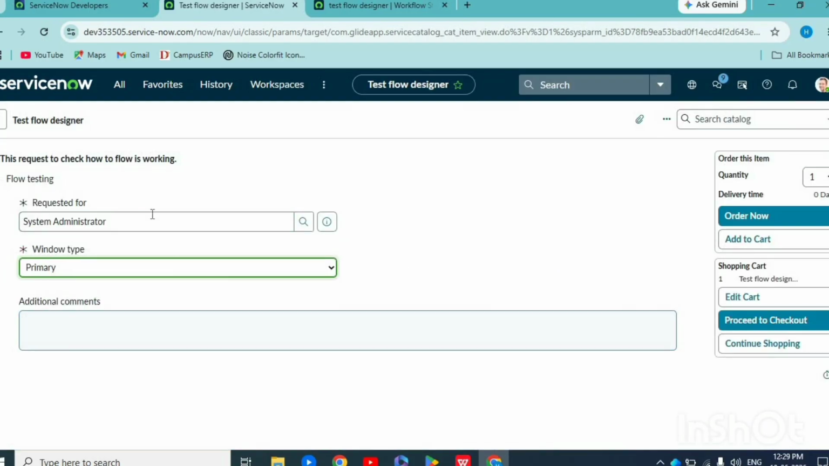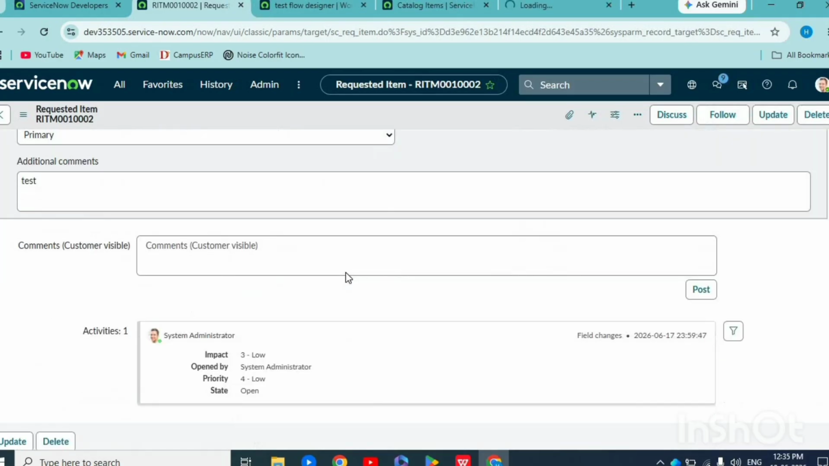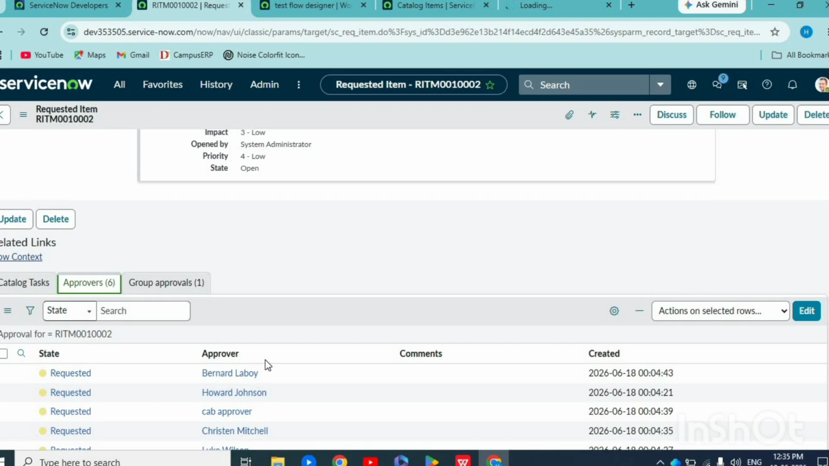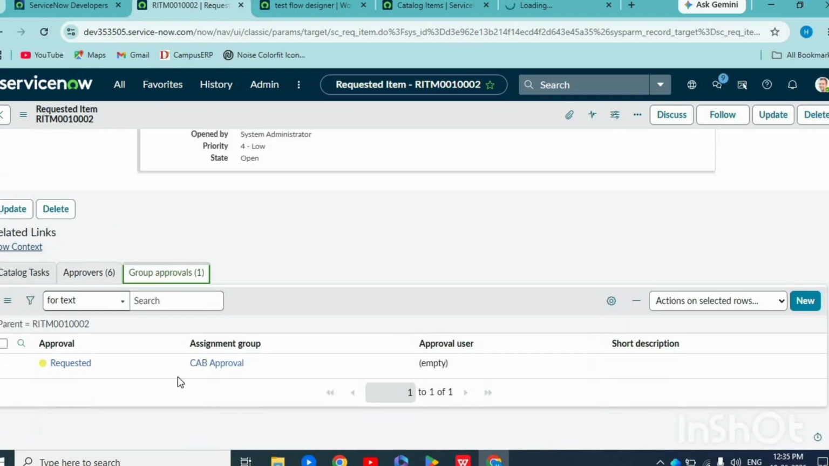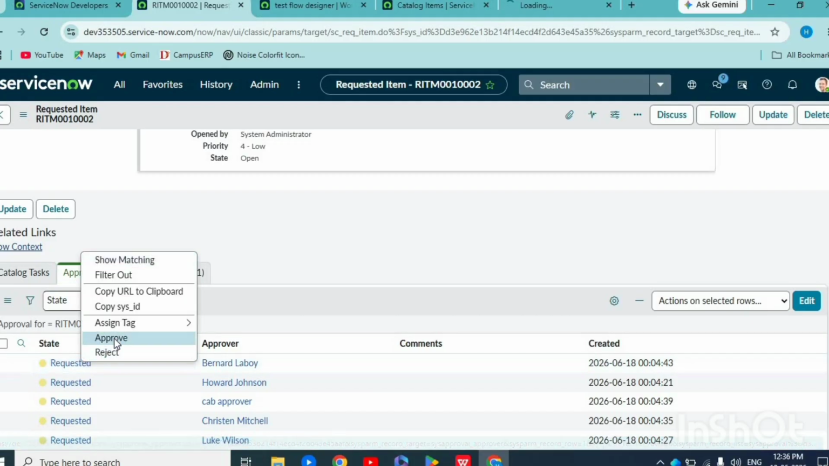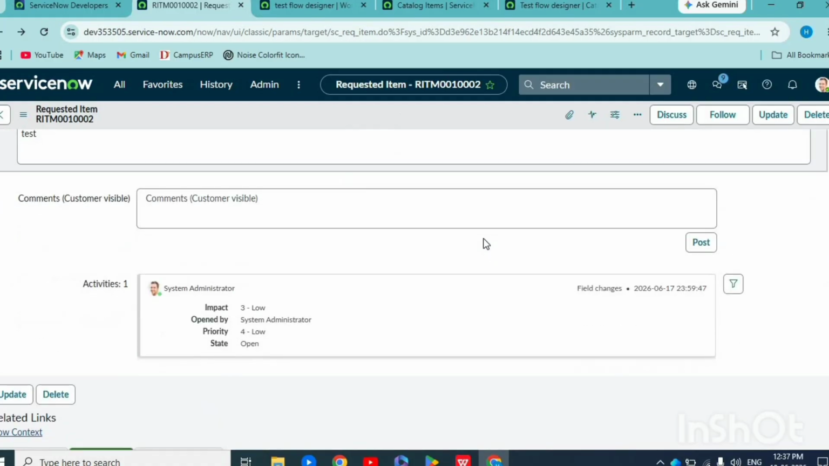So I tried it, and you can see the requested part should be anyone, and the selected Windows type is primary, and additional comment. The additional comment is not a mandatory field, it is optional. And after submitting the request you can see this form is open and this RITM is open. Under this RITM, in the related list, you can see the approvers. There are group approvals, and this is the group level approval, so we can approve any one approval. Then the other approvals we don't need to approve, they are no longer required.